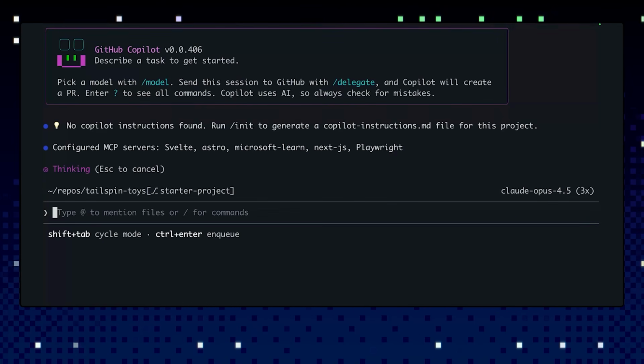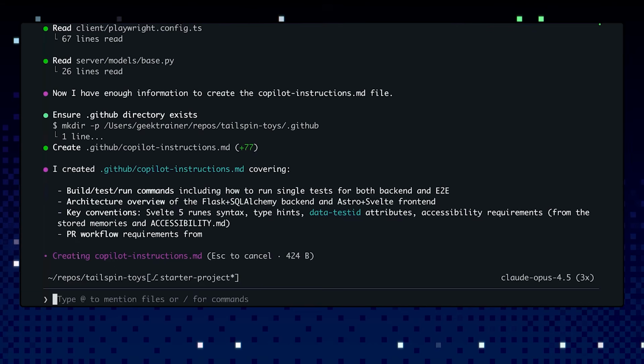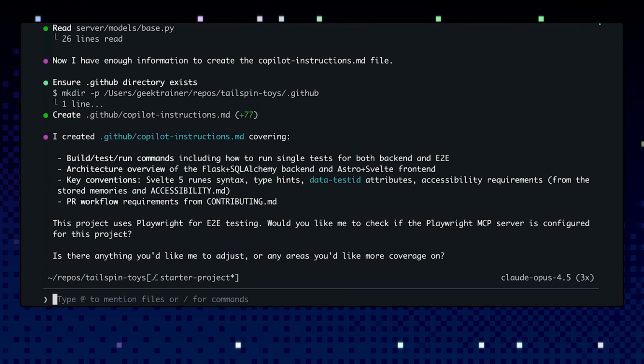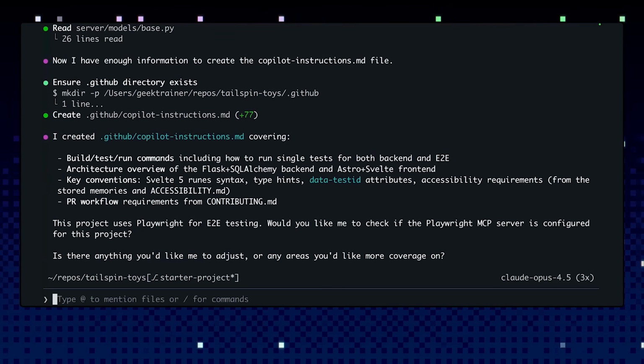Copilot instructions is table stakes. Every project should have one. It's so important, in fact, that there's a slash command to generate them, /init. This will give you a great starting point from which you can add specifics about your project.